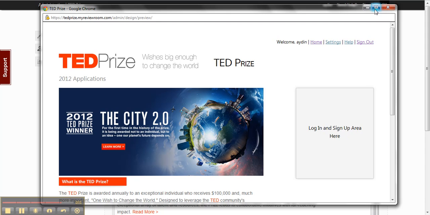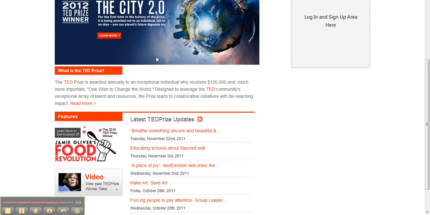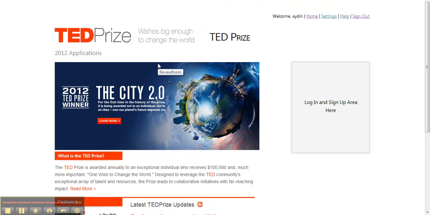Now, let me just expand this for a second. So as you can see, it looks pretty nice, and obviously you can customize it, and we'll talk about look and feel later, but this is roughly what it's going to look like, and this is going to be the area where people are going to be logging in.